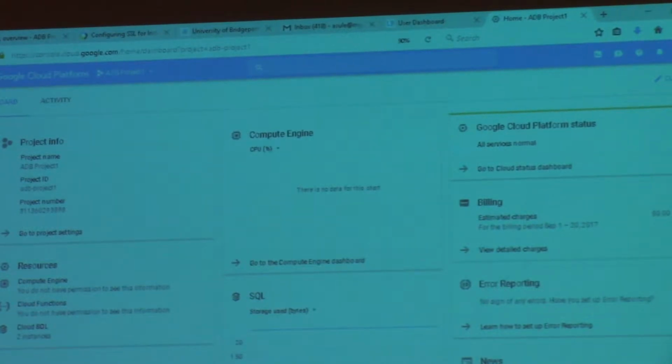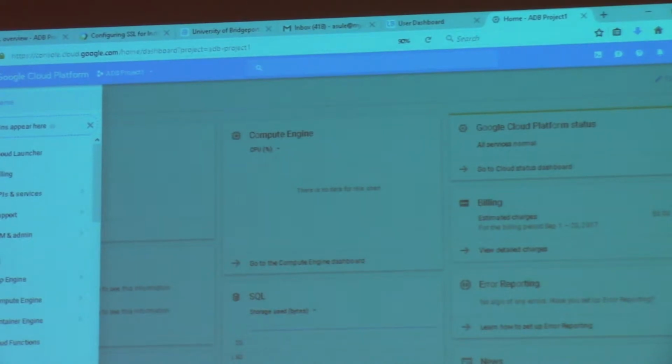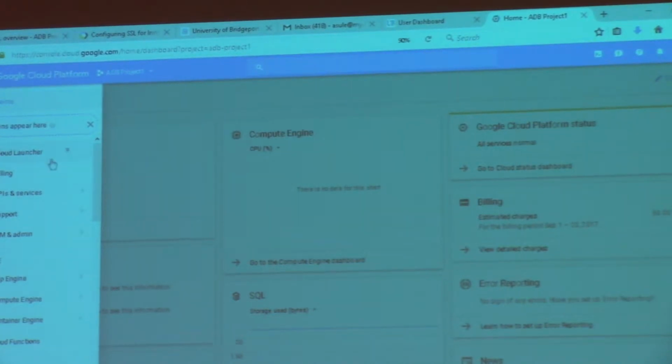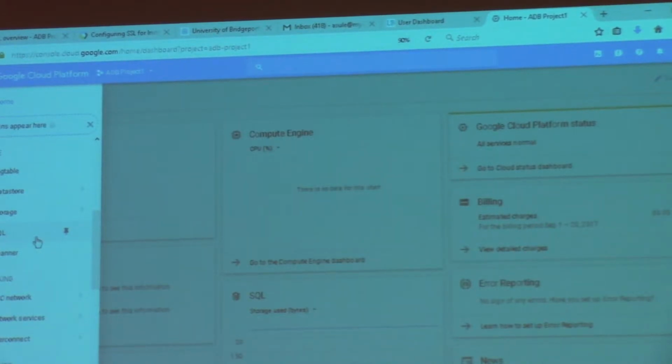So you just need to go to this icon that we have right here. That is where you have all the different places you can go to on the GCP platform. If you click on it, it will give you different options; you can see the compute engine, the cloud launcher, all the options are available there. So you scroll down and look for where the SQL tab is. You have it right here. That is MySQL.